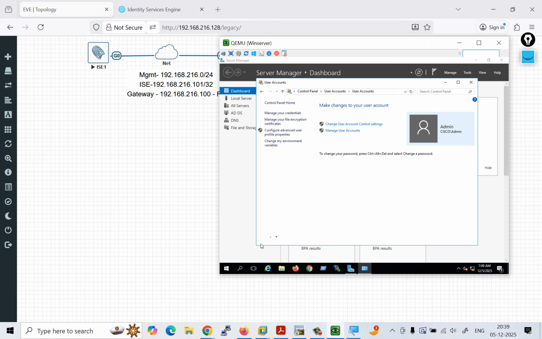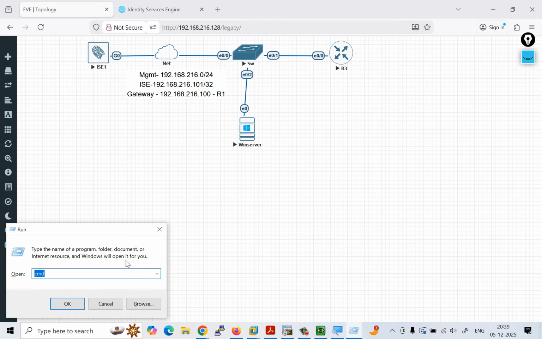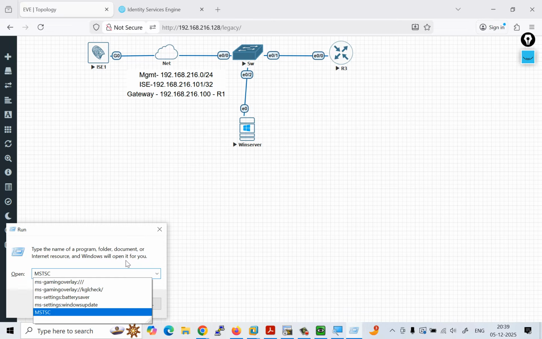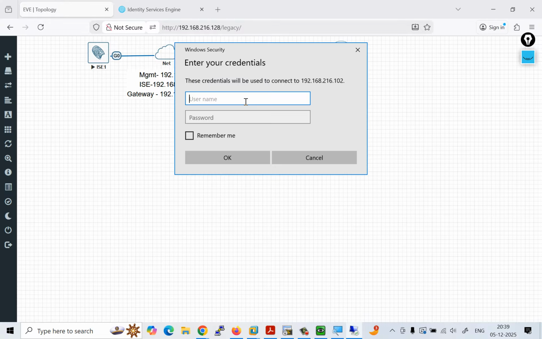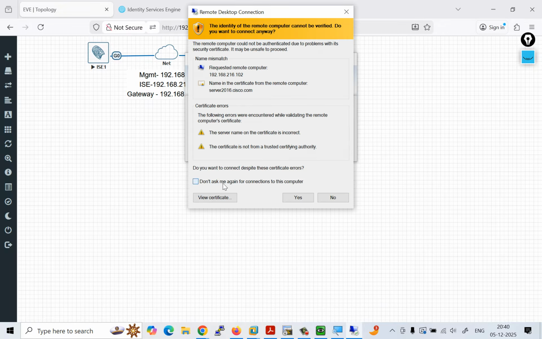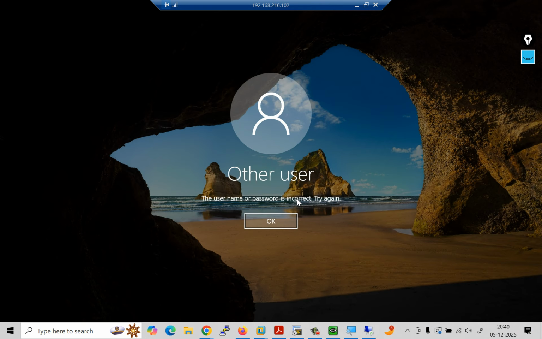Now we can take the remote of it. What you need to do is use mstsc and enter the IP address. The IP address is 102. Add the username. The username is admin. Password is, this is the password, right? So here you are getting the remote of the PC.